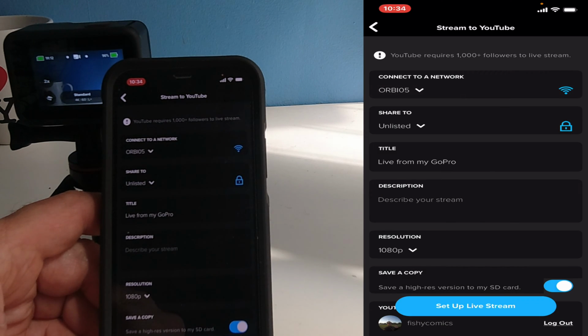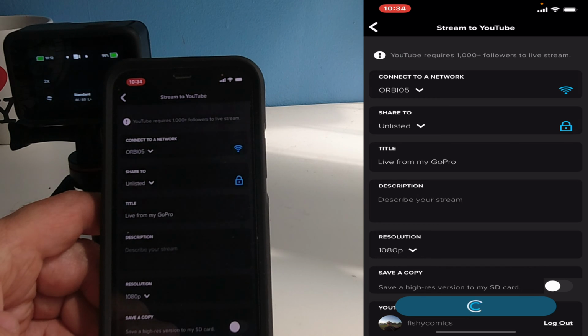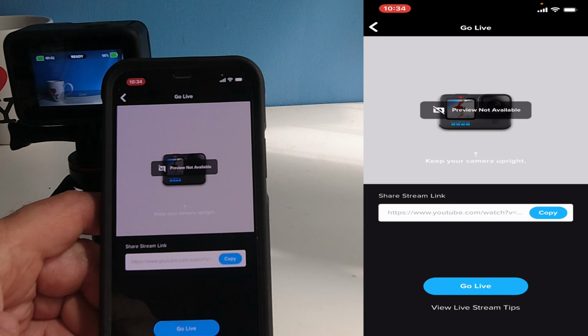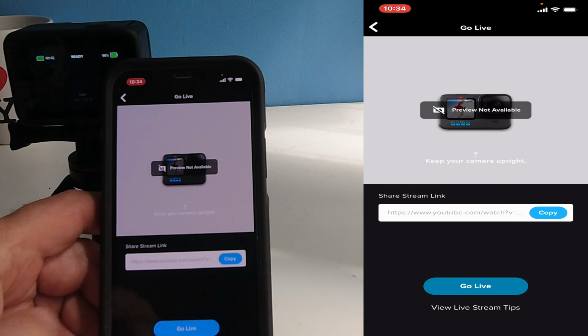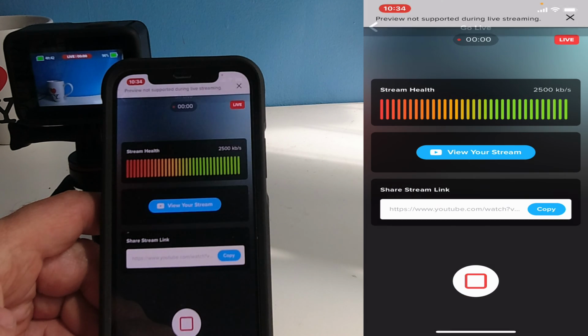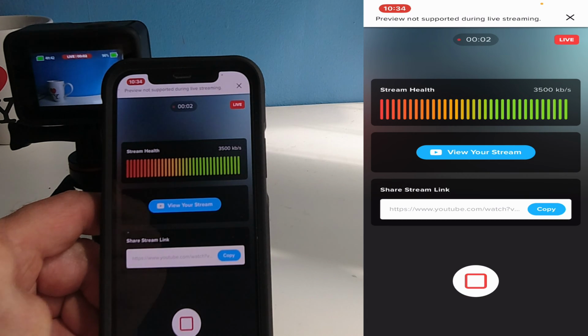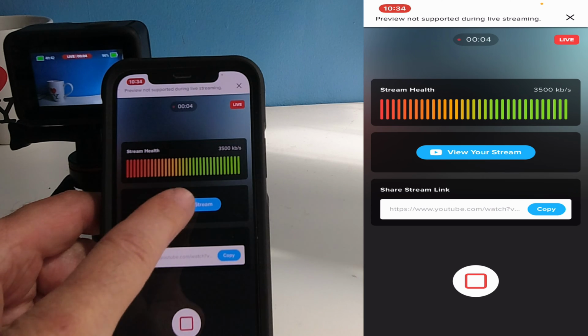Our password is in. I don't like having save copy on every single time. It's at default by GoPro. We're going to live stream. The camera says ready. We hit live stream. According to this, we are live streaming.